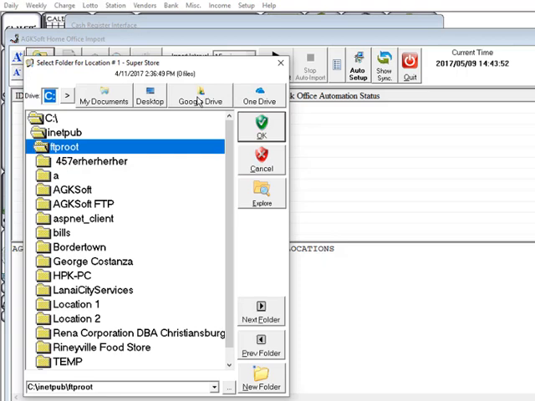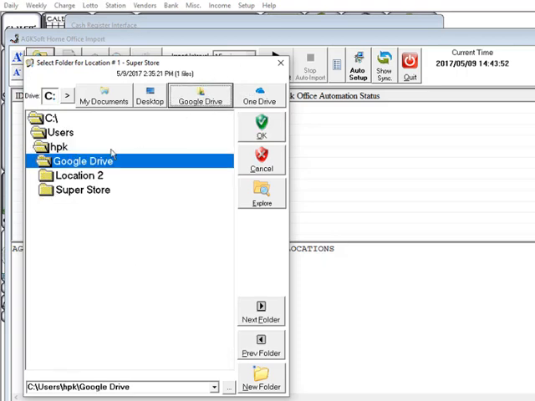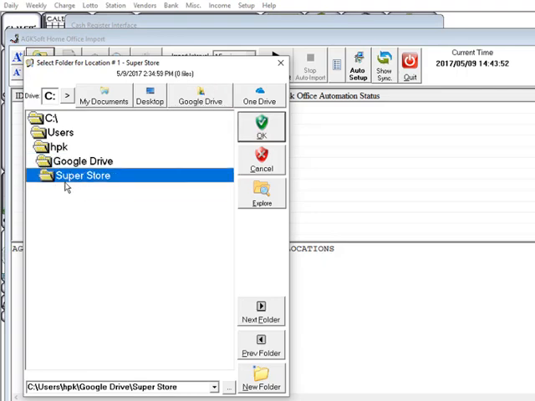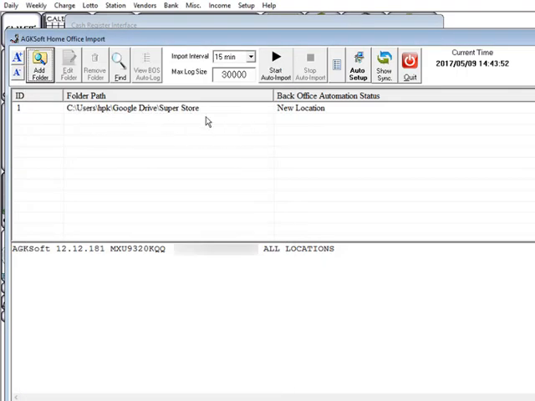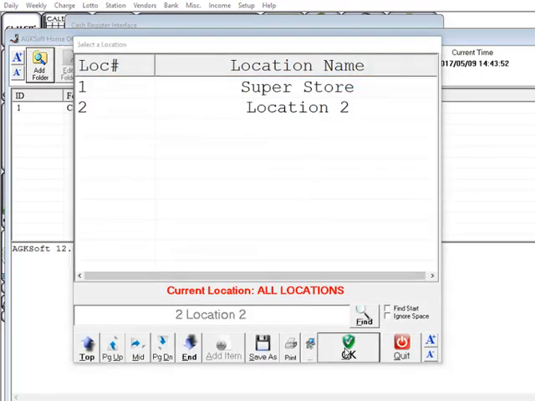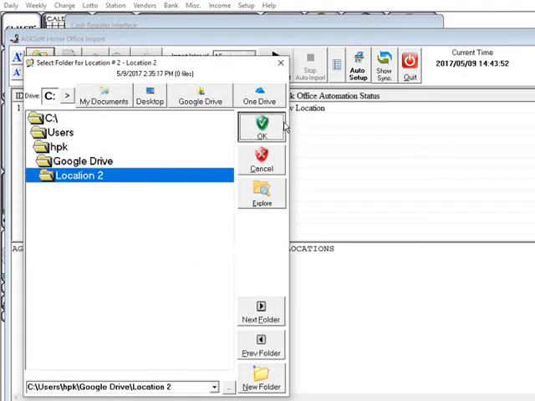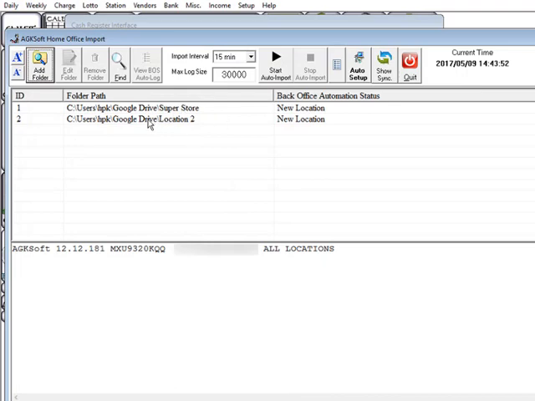and we're going to click the Google Drive or OneDrive button up at the top. This will take us to that folder, and those are the folders that we just created earlier. So we'll double click on Superstore for number 1, hit OK, and now we have that folder mapped. We'll do the same exact thing for location 2. Click Google Drive, location 2, OK. The Home Office is ready to download any files that are put into these folders now. But first we need to set up the back office.